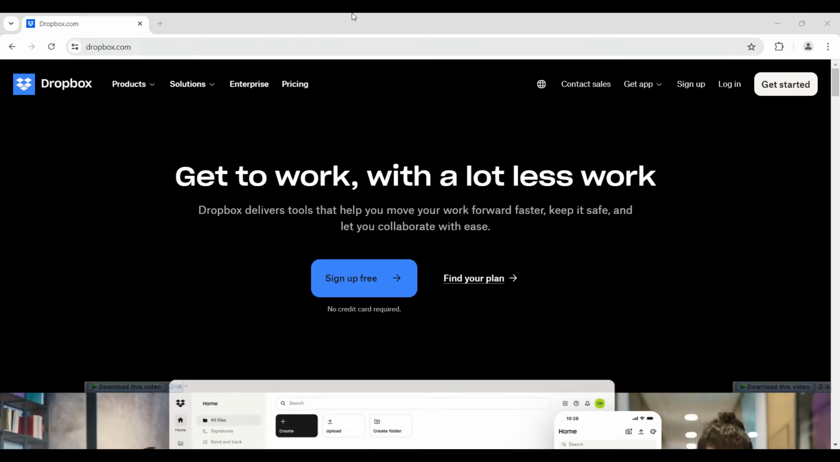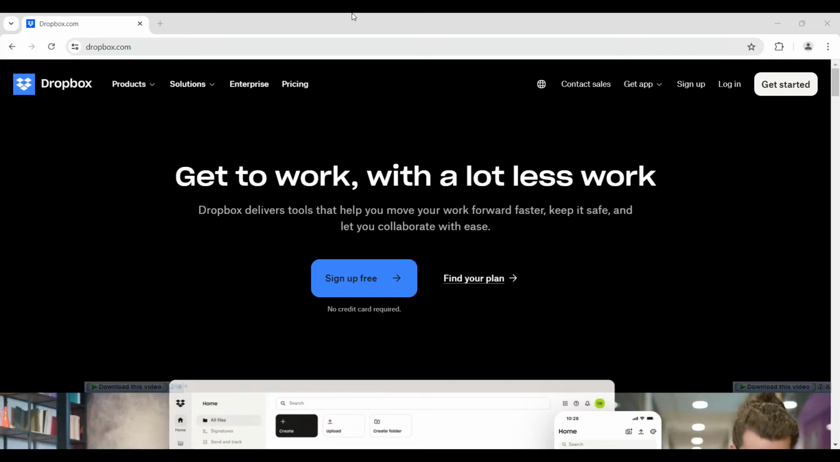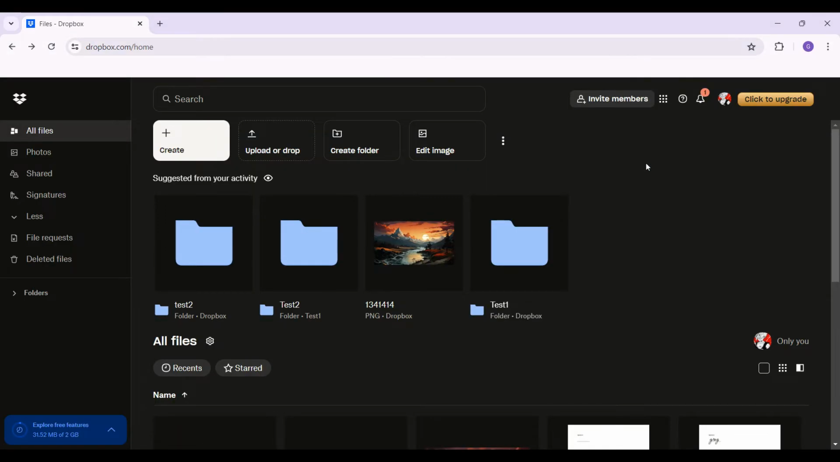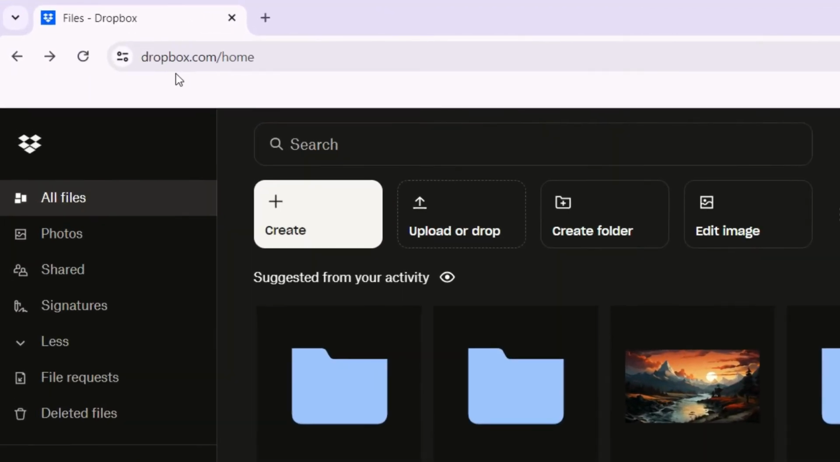In this tutorial, we're gonna look at how to edit your image using Dropbox. Now let us begin. Do note that I have already logged into my account. In case you have not, to log in, it is quite easy. All you have to do is go to dropbox.com and log in using your credentials.